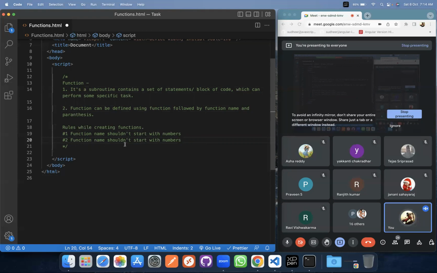Function name should not be a reserved keyword. Like var, where it's a variable declaration, if, which is an if block, const, again a variable declaration, while. You should not use these keywords to declare a function name.